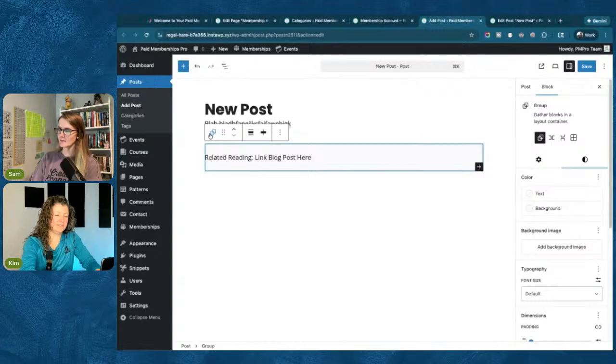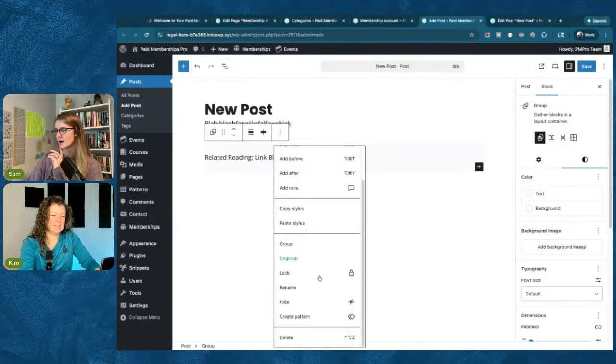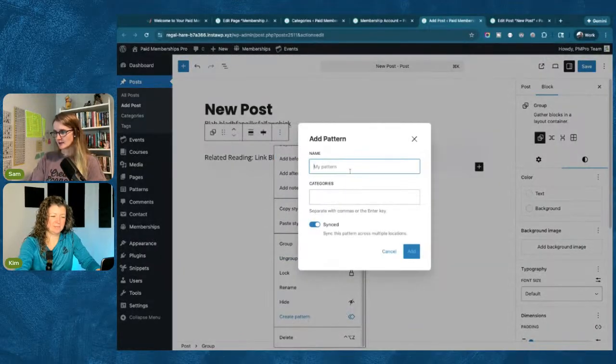And then after I have everything set the way I want it, I can hit options and then create pattern. And here we'll name the pattern. So this is related reading.